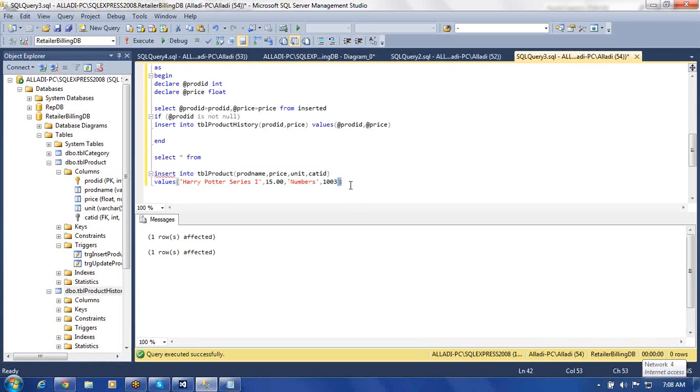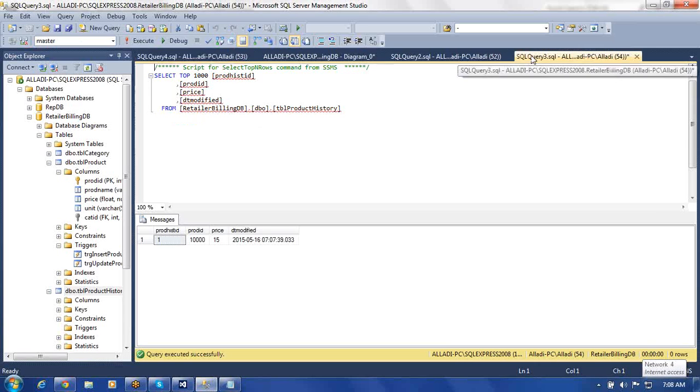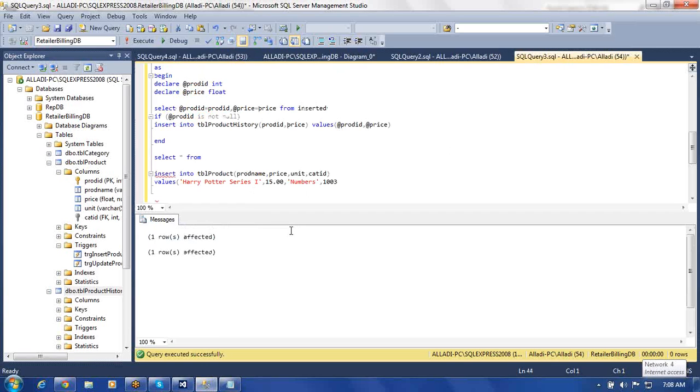Now let us try to modify the product data here. In product history, the product ID, how much? 10,000 we had. If you look at this, the product ID is going to be 10,000. So let us try to modify the data. How do we modify? You write update. So update TBL product, then write set. Set price equal to 20.00.